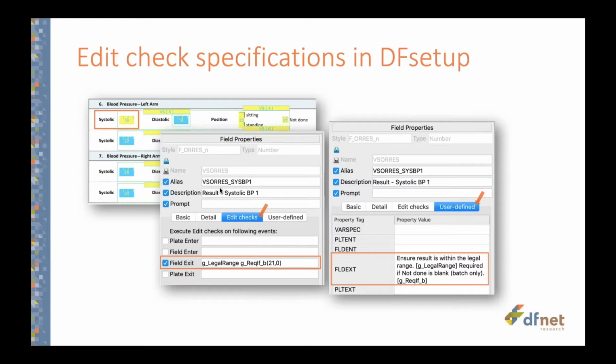And then the other edit check is required if not done. The value is required if not done is blank, and it only runs in batch. So I put that within my field properties as I'm doing my database build. As I'm adding my edit checks, I'm adding in that specification at the same time.